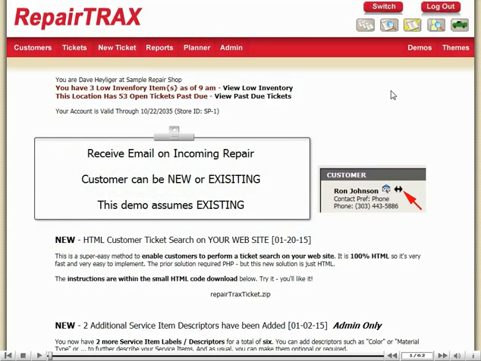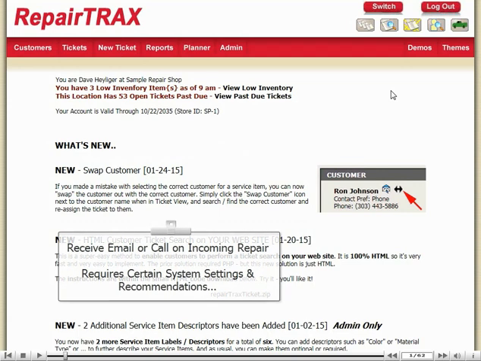In this demo, I'm going to show you how to manage creating a ticket from an email from an existing or new customer where they send you, "Dear Joe, I'm sending you my Dell laptop, here's the shipping information, the tracking number, etc." And then in order to do all of that, you have to set some certain system settings.